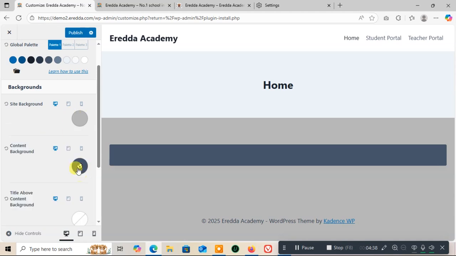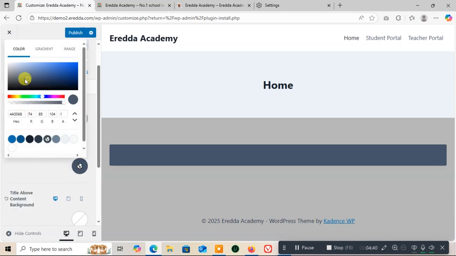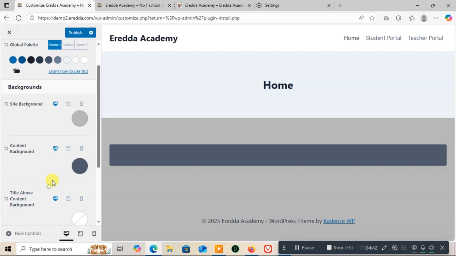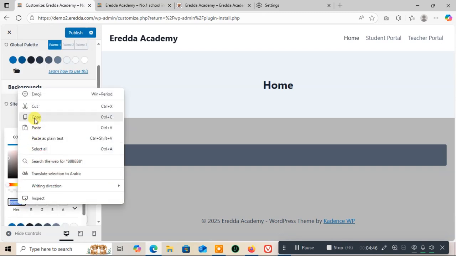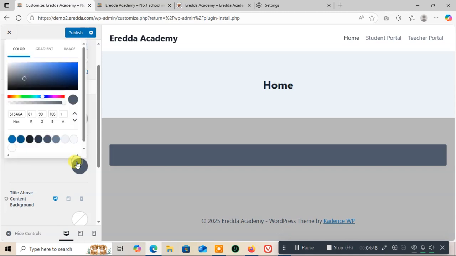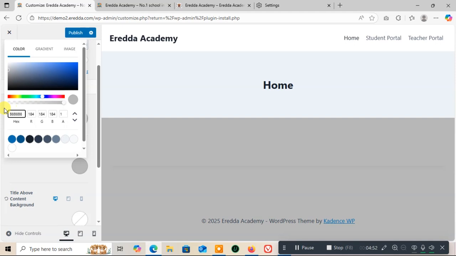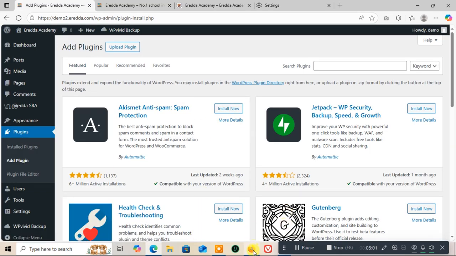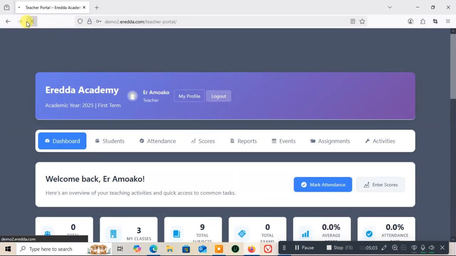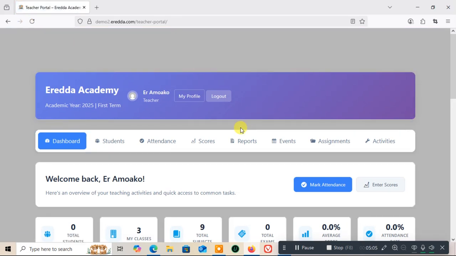Good. And I'll also change this one. Let me click here and select the color from here. Good, and I will come here and paste it there, so that I'll have the same color. Okay, good. So now we are done with the color. Now let me take you back to the teacher's dashboard. Okay, so it has changed.